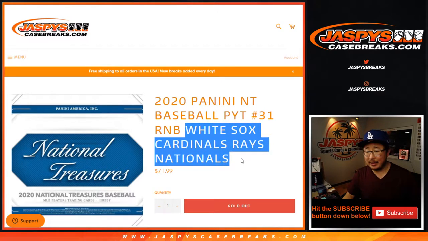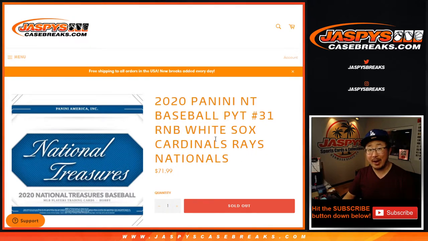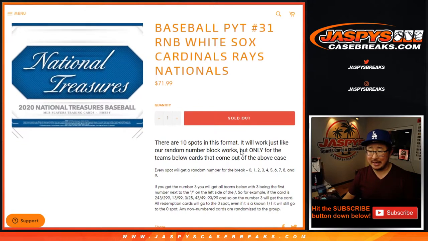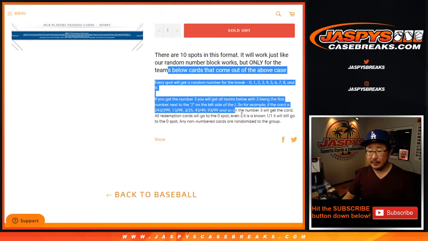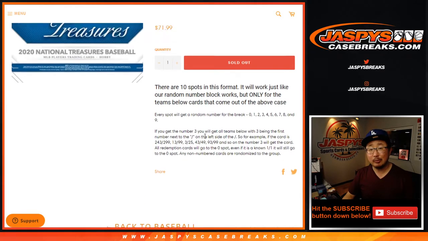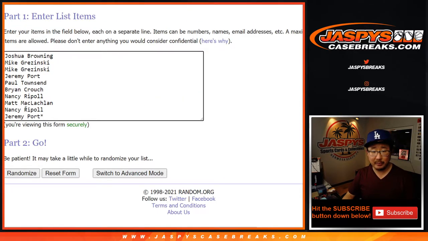I'm going to do a quick little random number block, RNB randomizer, for the White Sox, Cardinals, Rays, and Nationals for NT number 31, which will be in a separate video if you're looking for that. And that's how those number blocks work, in case you were wondering. Big thanks to everybody here.